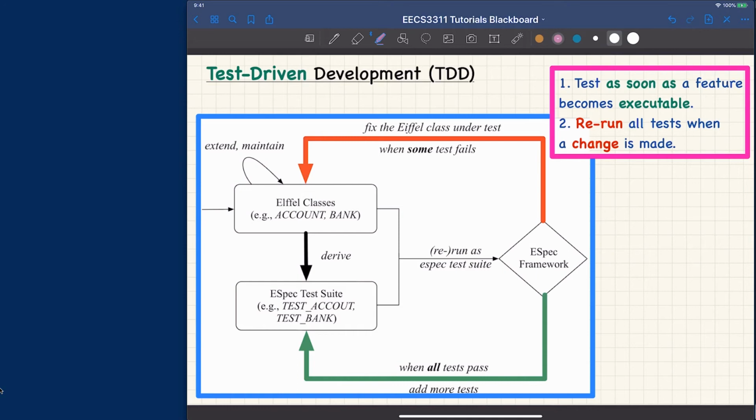But let me talk about it just from scratch quickly. It's a very practical yet simple idea. So test-driven development, or TDD. What's the essence of test-driven development? I would say there are two guiding principles. Number one, you should write a test as soon as your feature becomes executable. So executable is really the key.